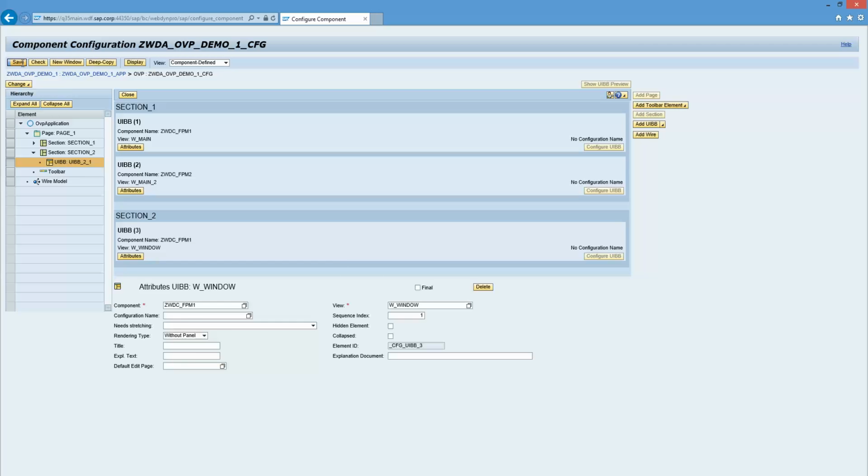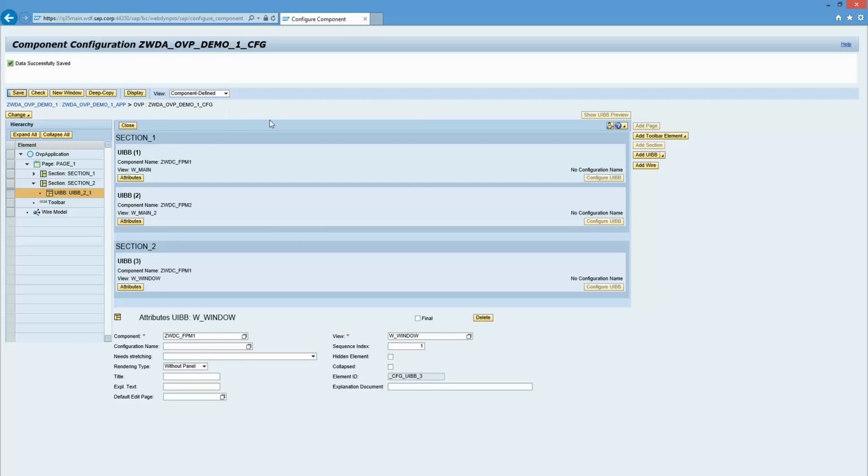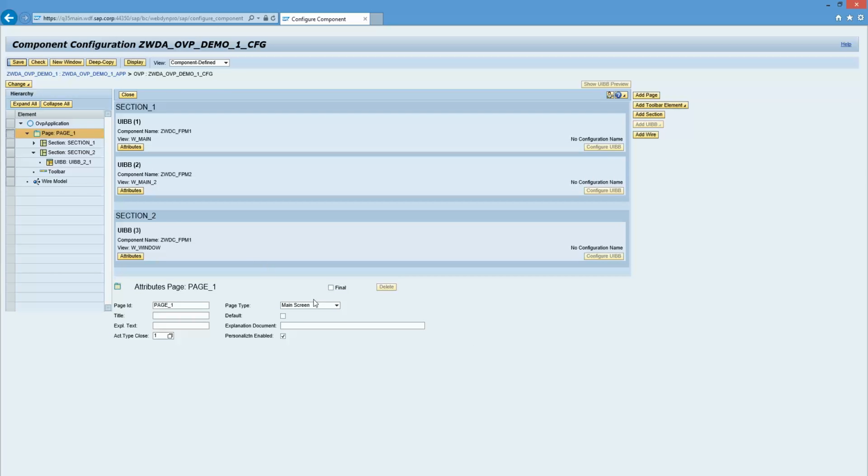So let me save the application. Go to the page section, and here in the page section you can determine whether the page is going to be a main screen, or an initial screen, or some other type of page, or whether it is going to be displayed as a dialog and other things, right? And the page title that you can provide here as overview page floor plan. Okay, right.